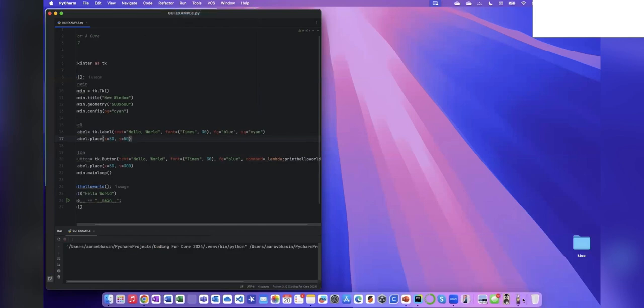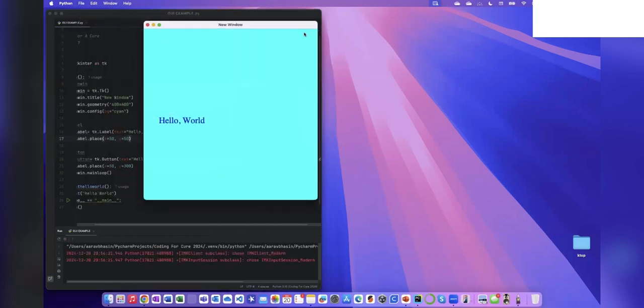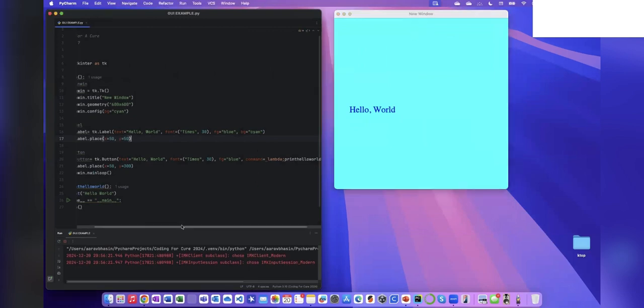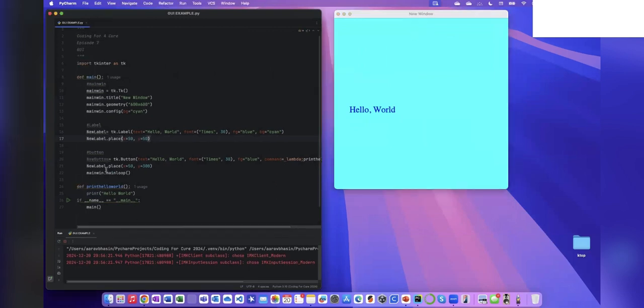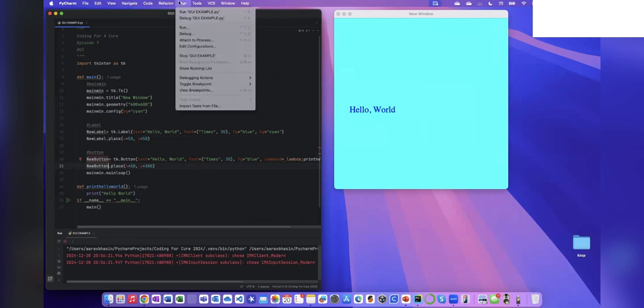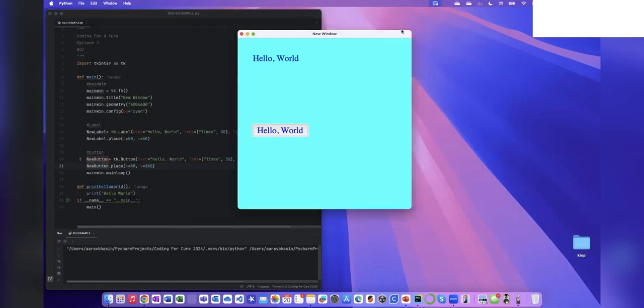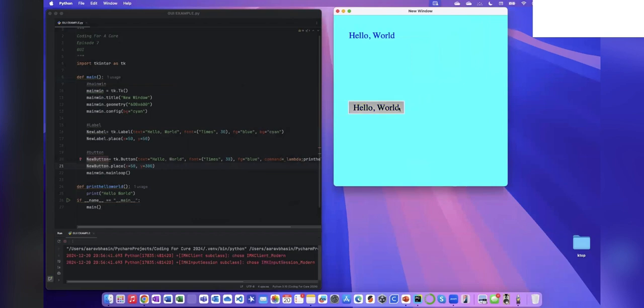Right. Let's see if our button works. Oh my, I have forgotten to change this to new button. There we go. Let's run this. Now our button's in the right place, and when we press it, the word hello world is outputted into the terminal. How cool is that?